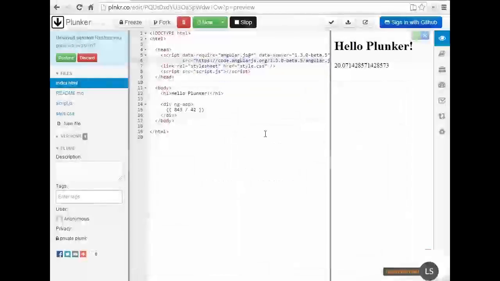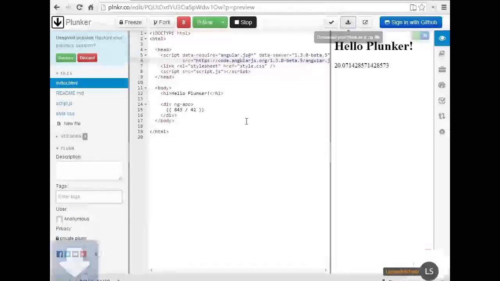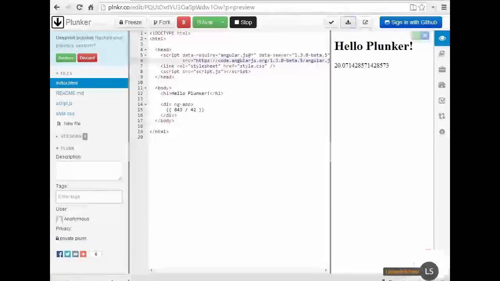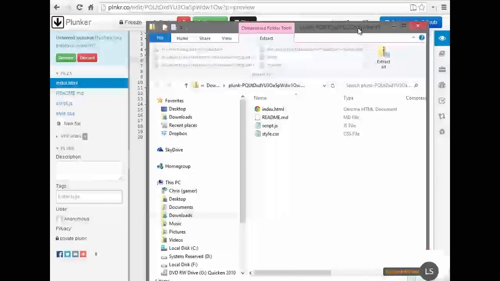I can also click on this button that is close to the sign in button to download my code. This will download a zip file with all of my files inside. And then I could run the application locally on my own web server, or I could add this work to an existing web application.